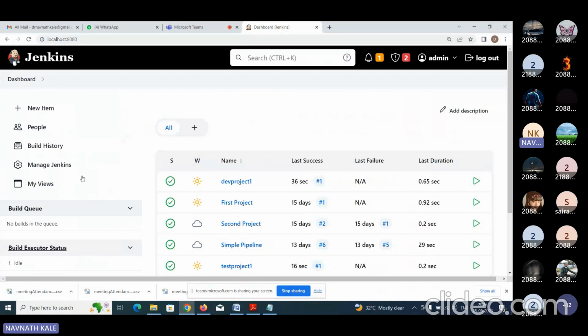As I told you, we have this default server or default master. Now the master is going to create slave nodes. So how to create slave nodes? Go to Manage Jenkins. Please see carefully. Before that, we'll create some slave nodes. By default we have this master node, so the master will now be creating slave nodes. To create slave nodes, the first step is to click on Manage Jenkins.